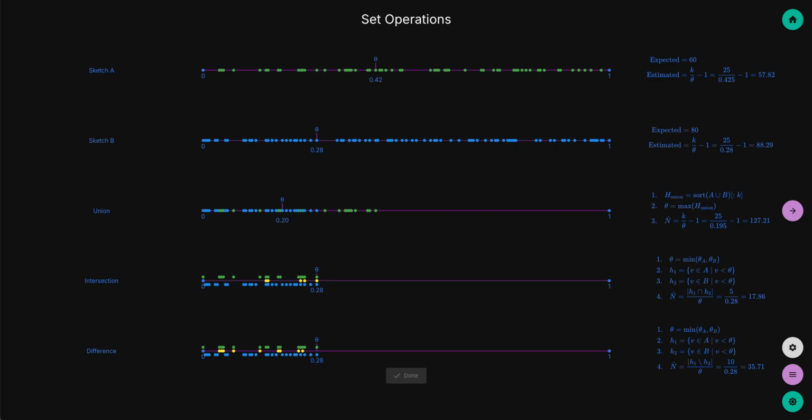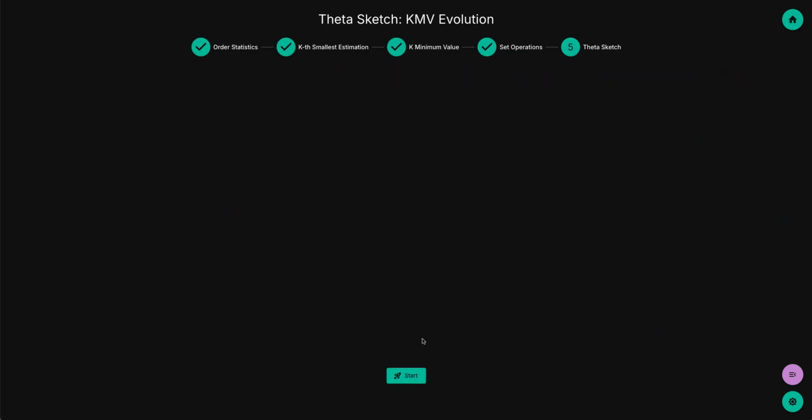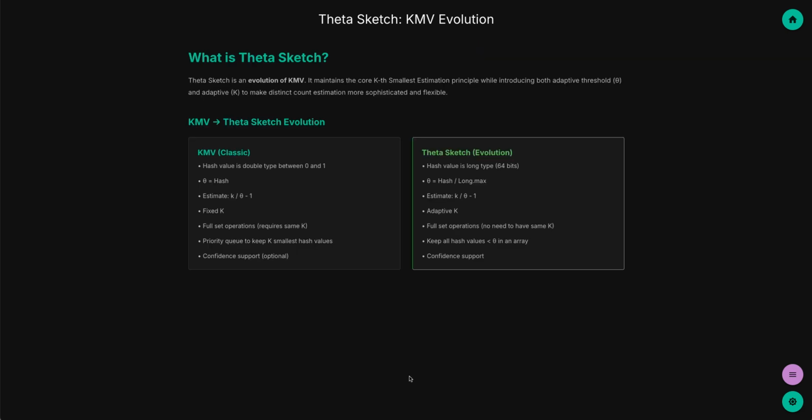So finally, we're going to talk about Datasketch. Like we know, Datasketch is a practical evolution of KMV. So I'm not going to tell the implementation details of Datasketch. Instead, I'm going to show the difference between KMV and the Datasketch. So after that, I believe you will know what is Datasketch and how Datasketch is different from the KMV.